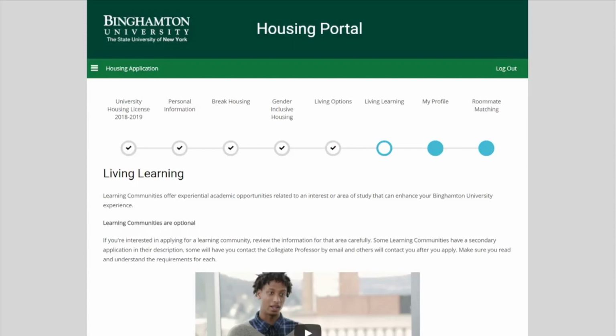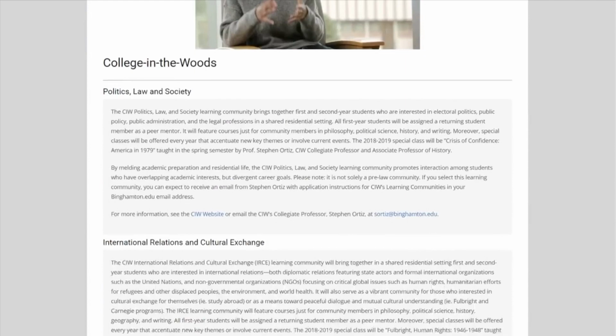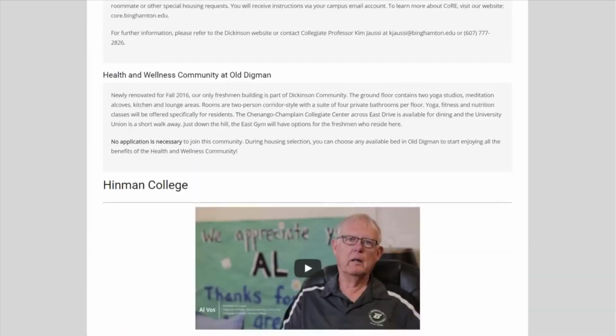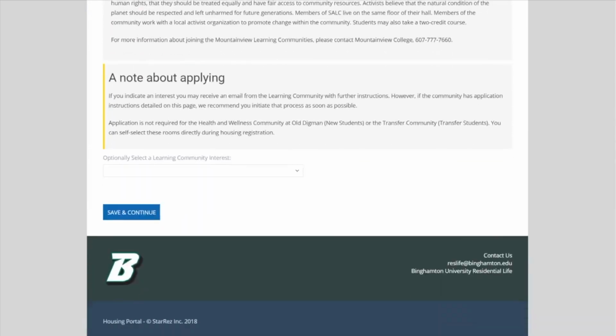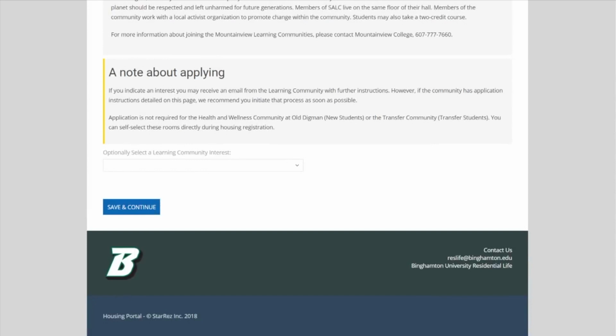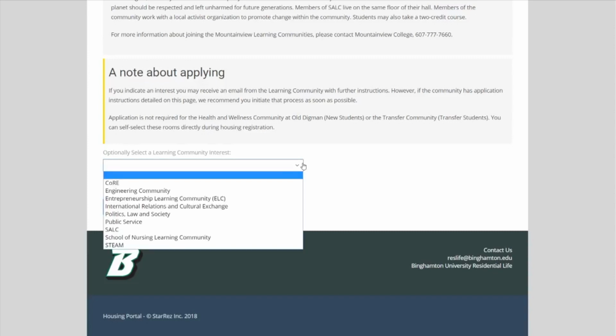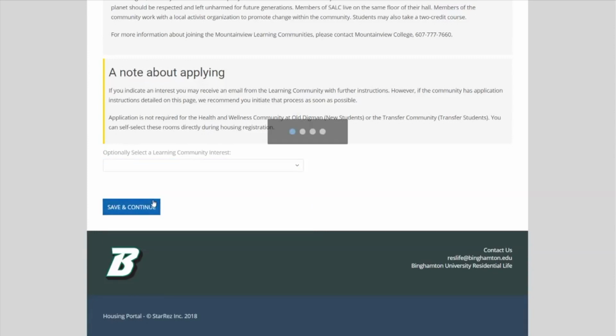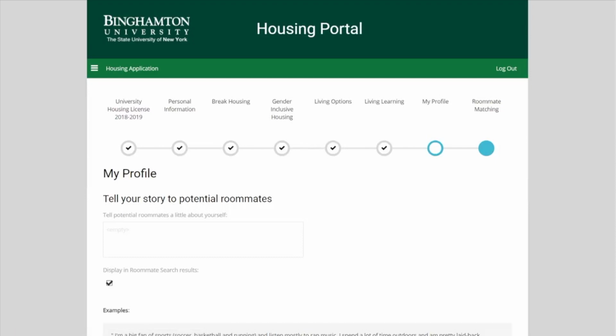We have a wealth of options here, and many require an application process that's separate from our housing application. If you choose to apply for a learning community, be sure to review the directions for that option carefully in case there are other items that you need to submit. If you choose an interest here at the bottom of the page, a collegiate professor may also reach out to you with more information, so watch your Binghamton email. We're going to leave it blank for now and click Save and Continue.